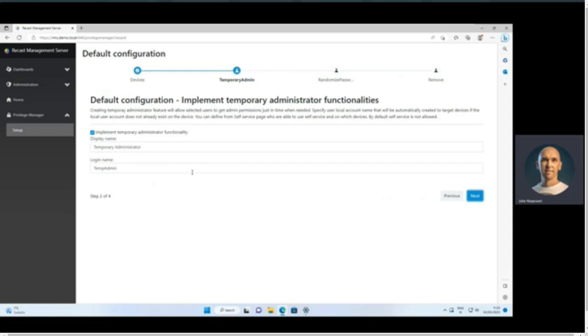You are able to do elevation also on the domain account, so actually the user account that the end user is using to log into the device. But still, I want to have this as an option because I want to be able to do the elevation also in fully offline mode, and fully offline mode requires this account here. So I just use the defaults: display name Temporary Administrator, and the login name will be temp admin. And the privilege manager will then create this local user account on the device if it does not already exist there. So happy with this one.